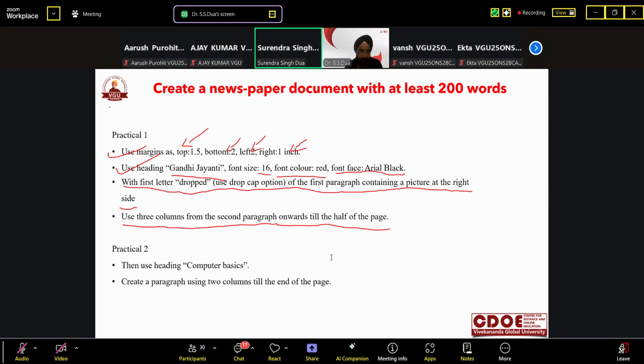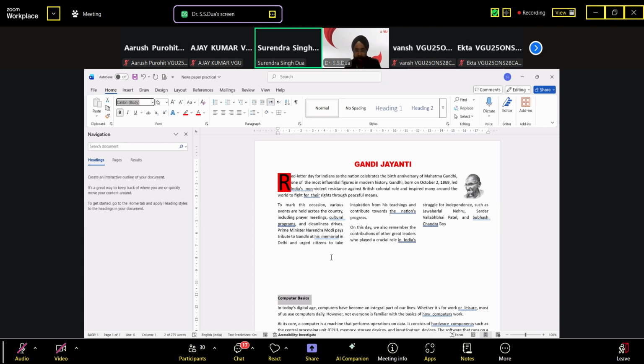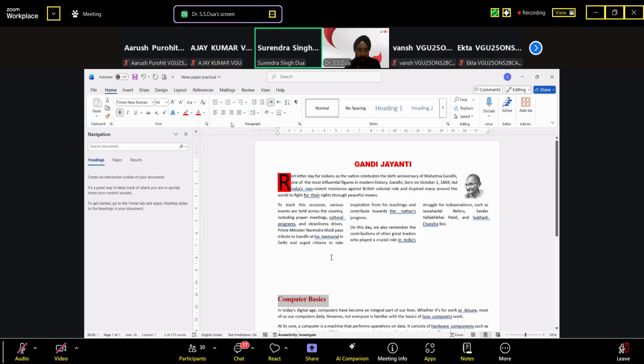Now second practical is computer basic heading, creating the paragraph with two columns till the end of the page. Again, I share my document. The same file, it is computer basic. Select Times New Roman. Font size is 16. Text is red. Now, if you want this header in capital letters, so go to this option in the home tab and select uppercase. So all letters will be changed automatically into capital letters.